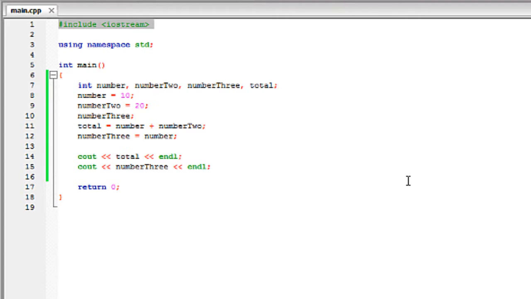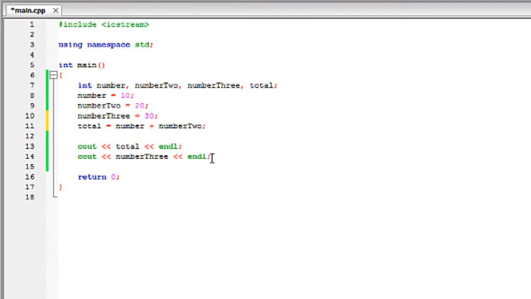Okay, so now that we've got that done, let's give number 3 its value of 30 again. Let's delete line 12, and we can keep these two couts. So first we're going to start by adding. You could add inside the cout, or you could just do totals, but for now we're just going to add inside the cout.